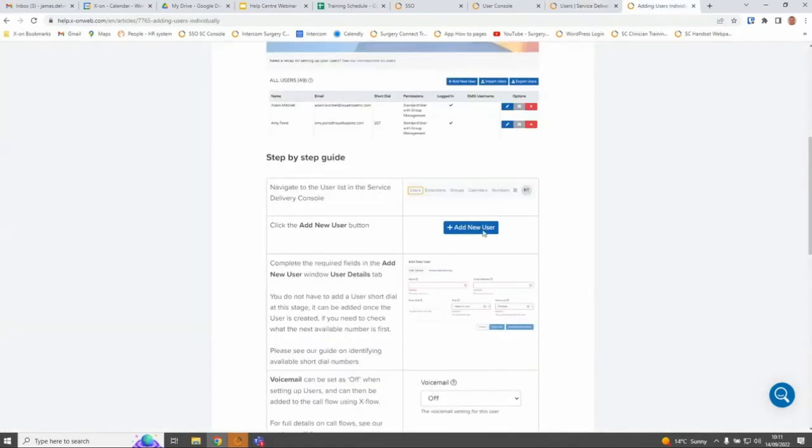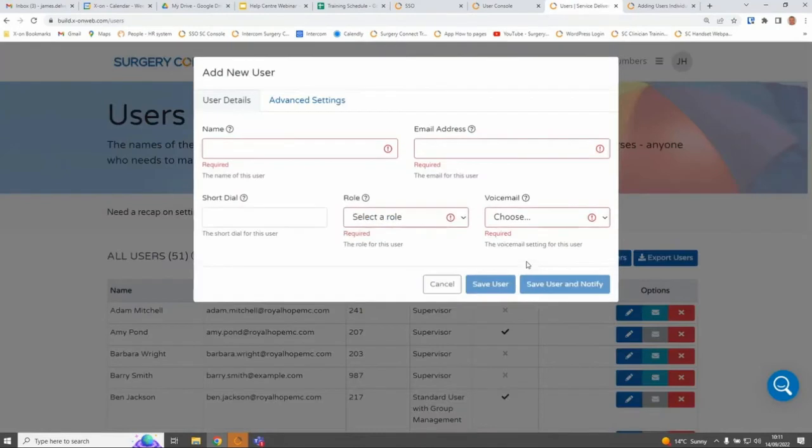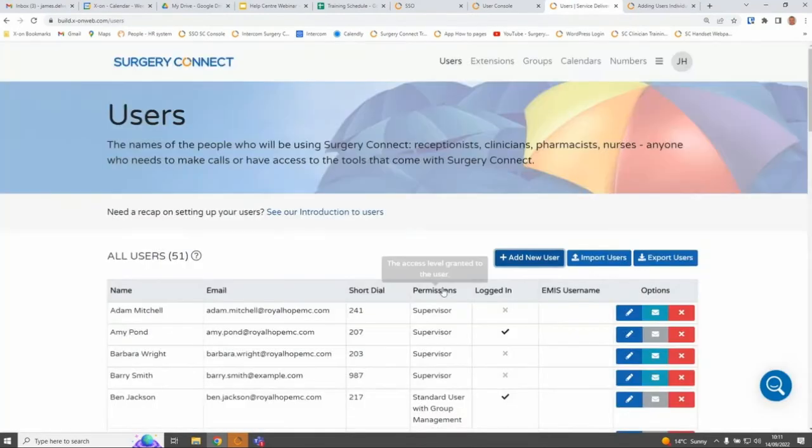And then my next instruction is to click on the add new user button, which I can see at the top of the table here. And then it will take me step by step through those instructions for adding on a new user.